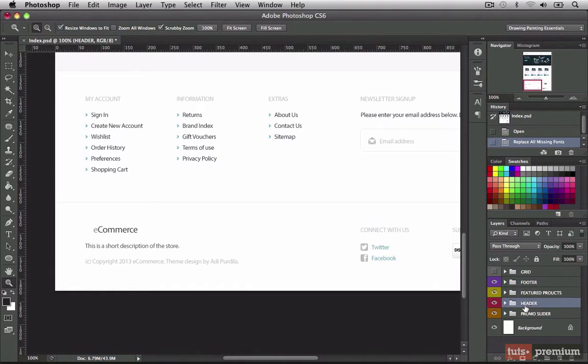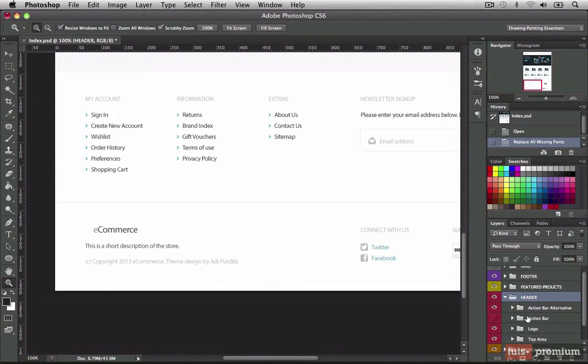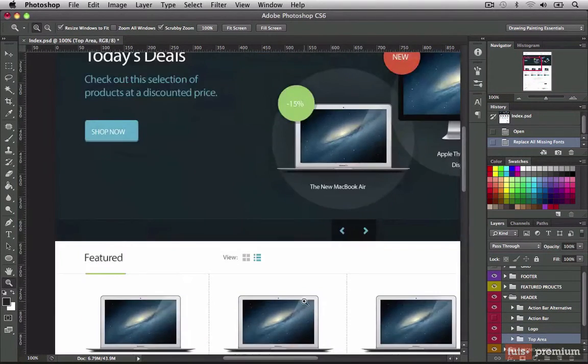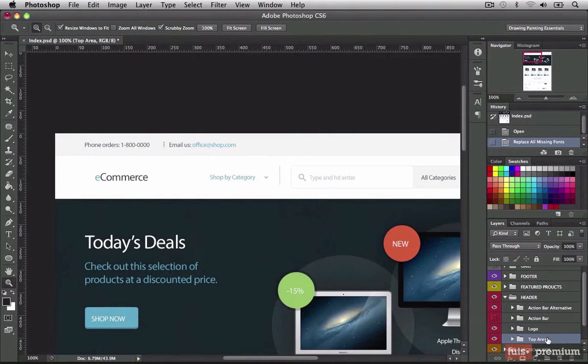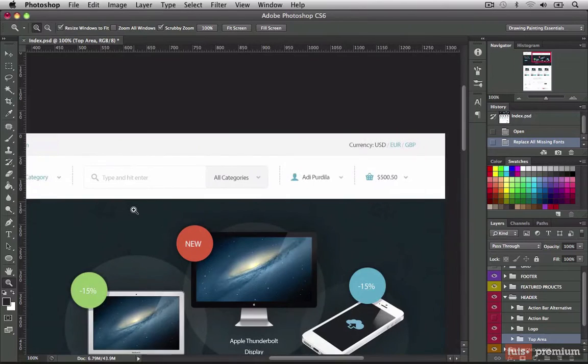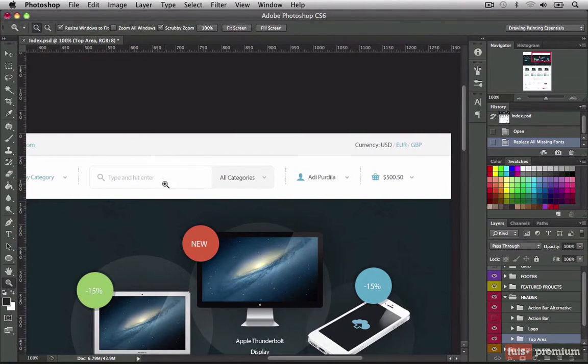So if we take a look inside of the header folder, you can see that we have a few more folders for the action bar, an alternative action bar, we have the logo, and the top area. So if we scroll back up to our header, you can see the top area is this very top section with the phone orders for the phone number and the email. So if we hide that, you can see it goes away. And then we have our logo here on the left. And then the action bar is this part here with the search bar and the username and the shopping cart.